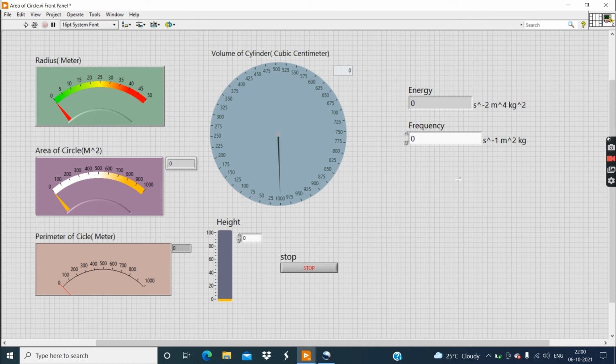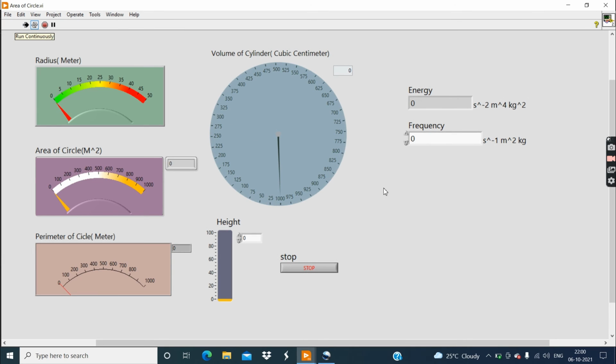Yeah, and then click on this run button. Now try to increase the frequency. See, we are getting the result of energy, that is the energy of a photon of electromagnetic radiation. Similarly, change this radius and you can see we are getting the area of circle and perimeter of circle. Similarly if I'm changing this height, yeah, now see.